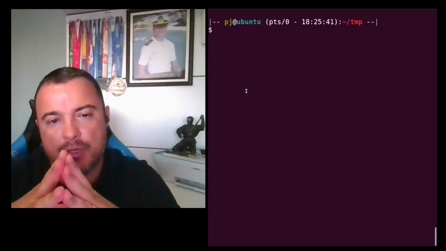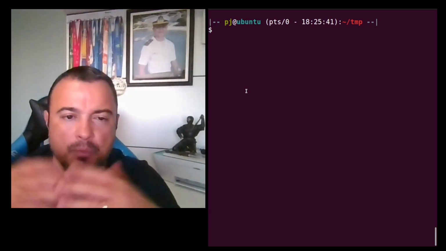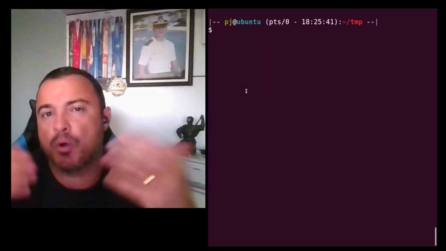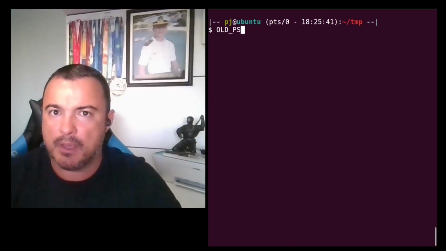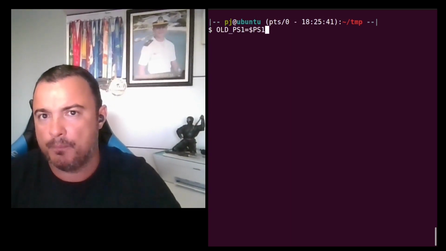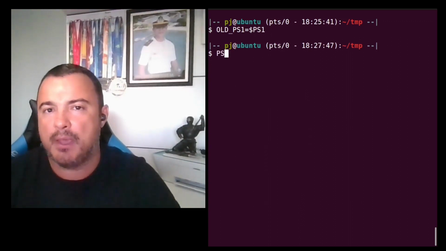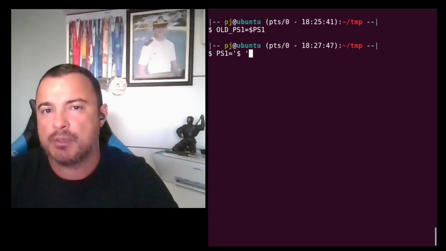So I can change the value of PS1 to another value that I want, for example, a simple dollar sign. So let's try this. OLD_PS1 receives the value of the variable PS1. Okay. And PS1 receives a simple string with a dollar sign and a space. Enter. So I changed my prompt to a much simpler value.